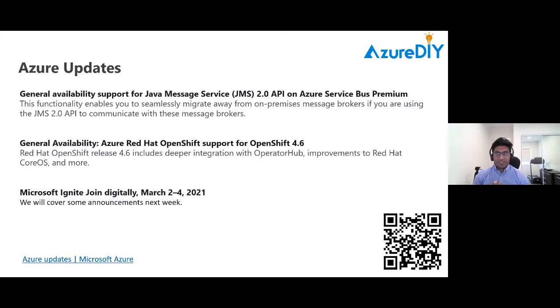Before I hand over the session to James, there are a few updates that I would like to share with you. Some exciting news from the last week is that the JMS 2.0 API in the Azure Service Bus is live, which essentially means that if you are using JMS 2.0 on premises to communicate with the message broker, you can now seamlessly migrate over to the Azure Service Bus. The other great announcement is that Azure Red Hat OpenShift support for 4.6 is also GA. So if you are using or plan to use Red Hat OpenShift, this is the update to watch out for.